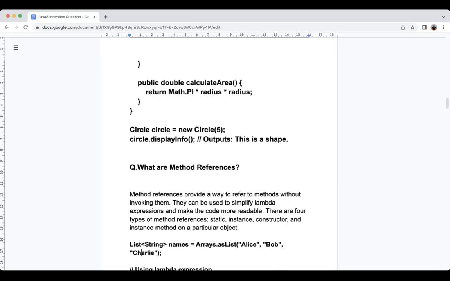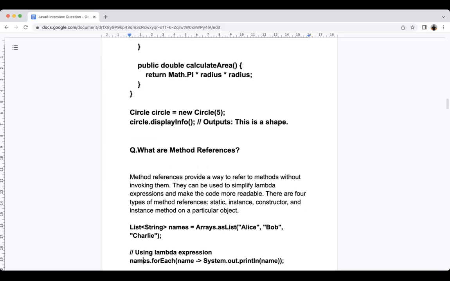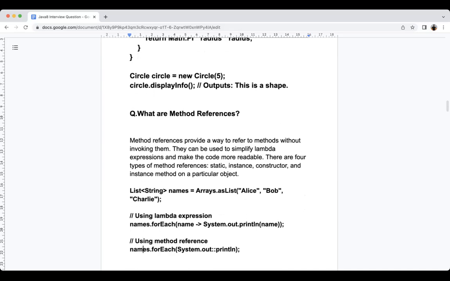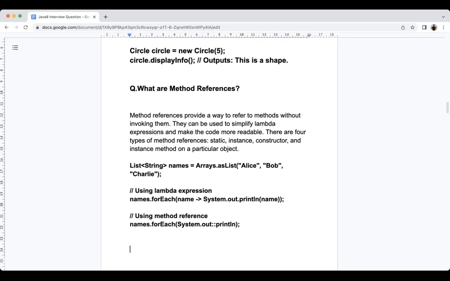So now let's see the example. Here again, we have a list of strings as names. Using a lambda expression, we could do something like this: names.forEach, and for each name, we are printing System.out.println(name). By using a method reference, we can do the same thing, but here you can see I am only using System.out, then two colons and println. I'm not specifically passing the name as a parameter. So again, it reduces the boilerplate code and makes our code concise. Both are doing the same function.